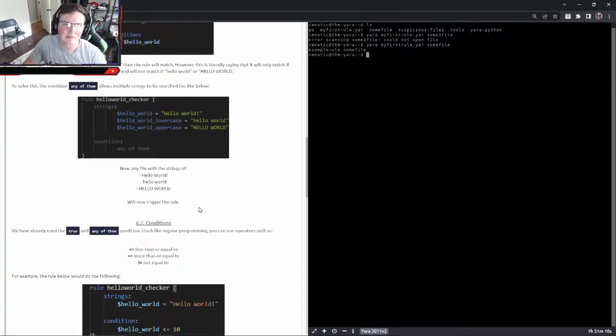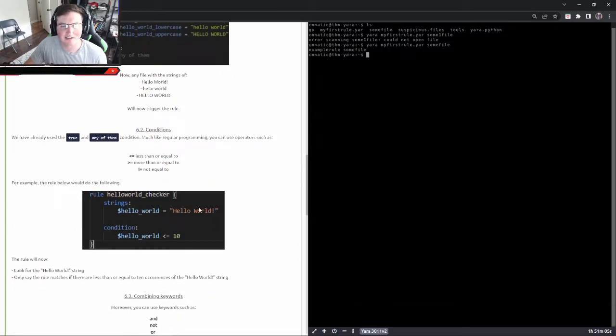Now keep in mind, the more rules you apply, obviously the longer it's going to take, right? This is all based on computing power and things like that too. So keep all that in mind, that you could get very specific with this, but if you're doing it on a large scale, you may want to run it at night or something like that. All right, so we have already used the true and any of them conditions. So that's what we just did.